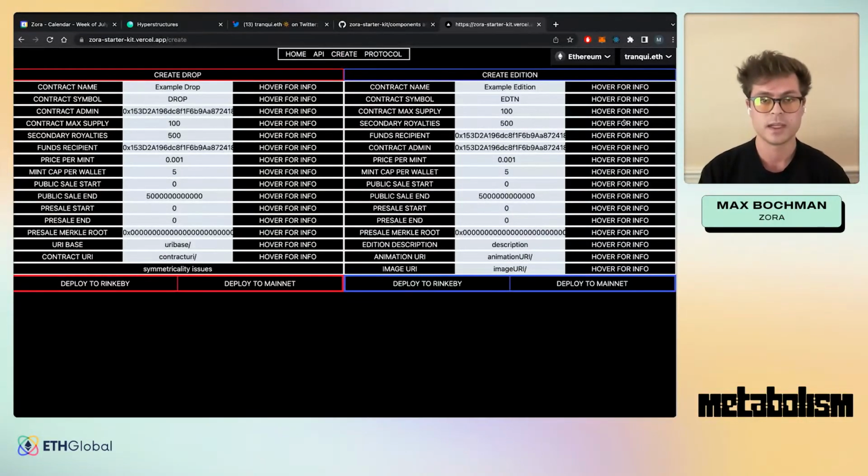You have this create interface, which is kind of a different version of create.zora.co, where you can interact with our contract factories and deploy any contract, whether it's an edition style, where the metadata or image is the same for each of the tokens, or a more typical 10K PFP style, though not reserved for that in any way, where you would have different images or metadata for each piece. You can use this deployer to create contracts like that. And this is all of the Zora starter kit.